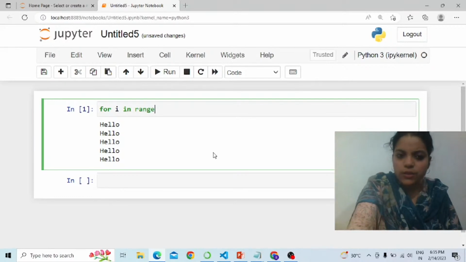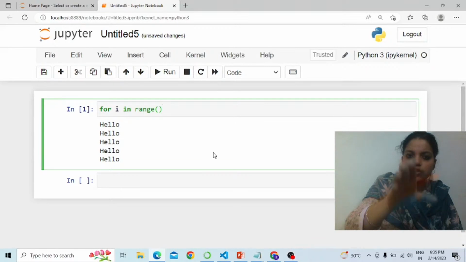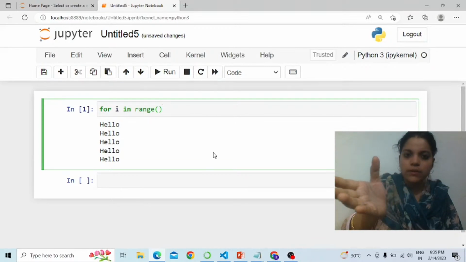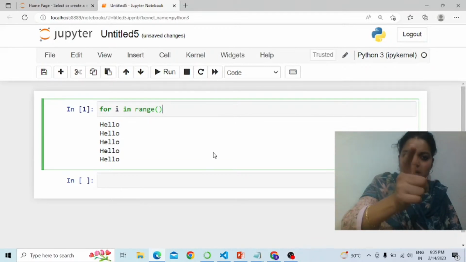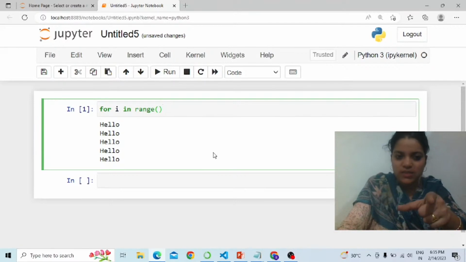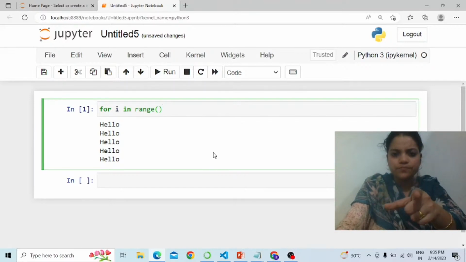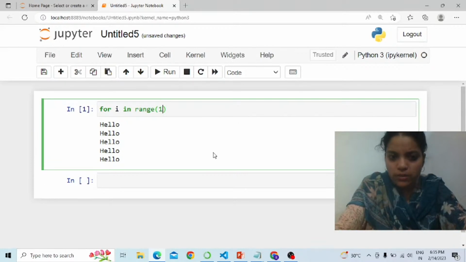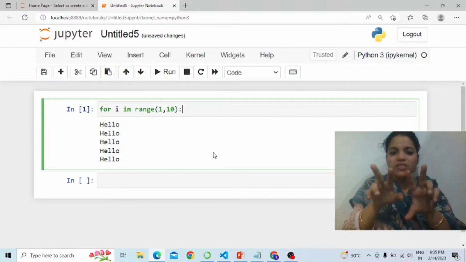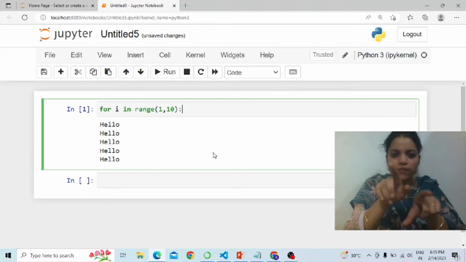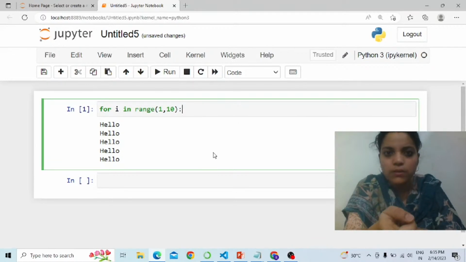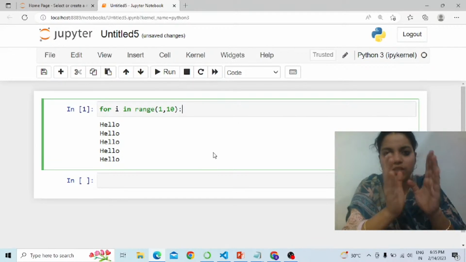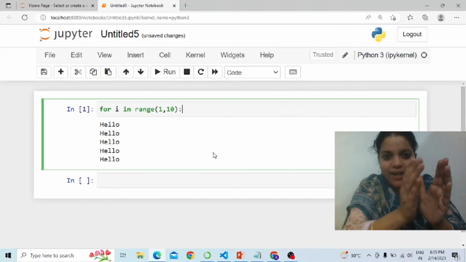Okay, range. Now when you write range, it asks you two questions: from where to where. Remember, kahan se kahan tak, from where to where. This is the syntax of for loop in Python. So for I in range 1 to 10. So basically, this is answering the first two questions. We initialize I to 1 and we are checking the condition I less than 10.